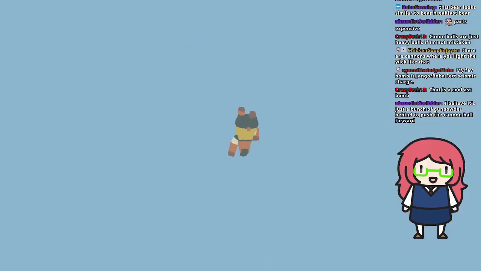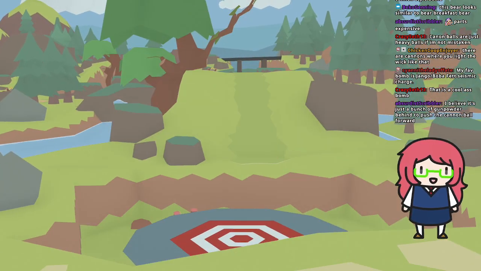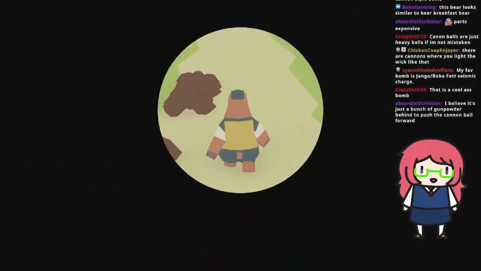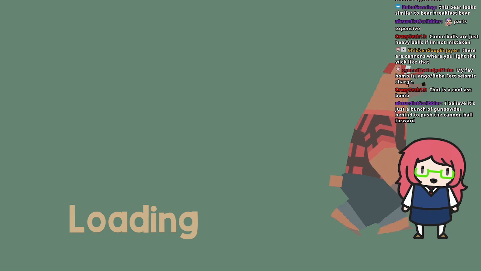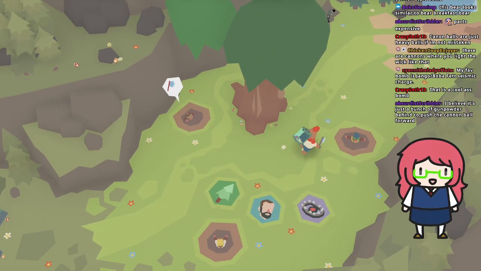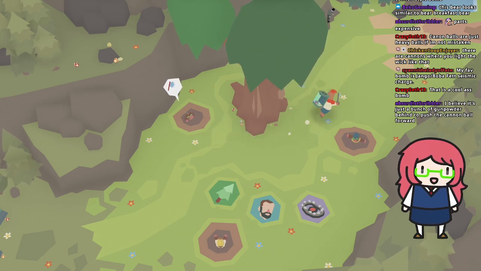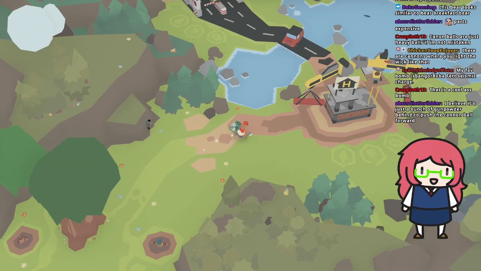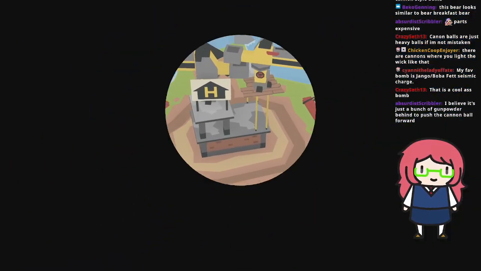Is that a trampoline? That's a trampoline? Kind of dangerous. That is pretty cool though. Look at that, we did everything. We completed all the objectives. And we can go to the next level. At the house. They're building a house.